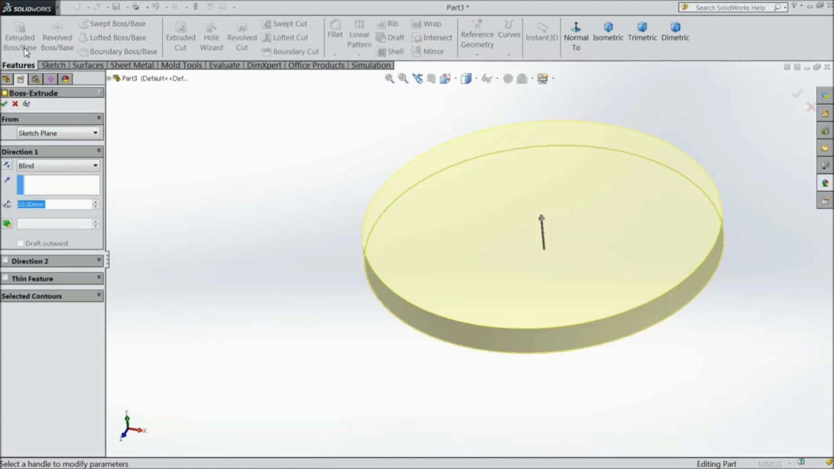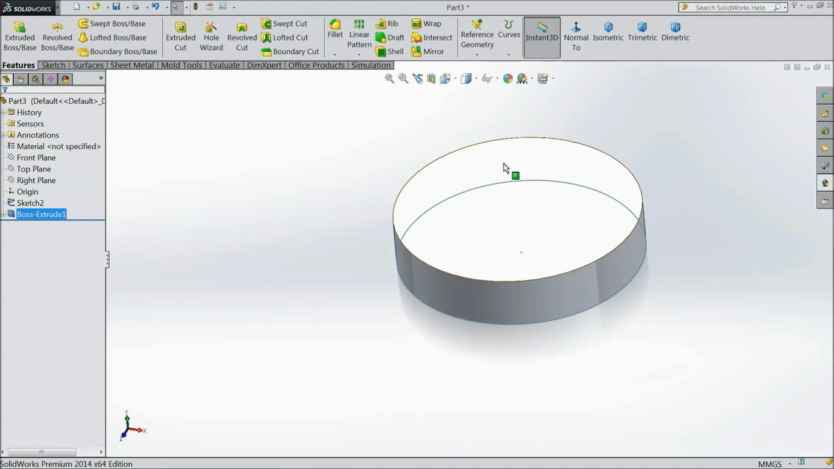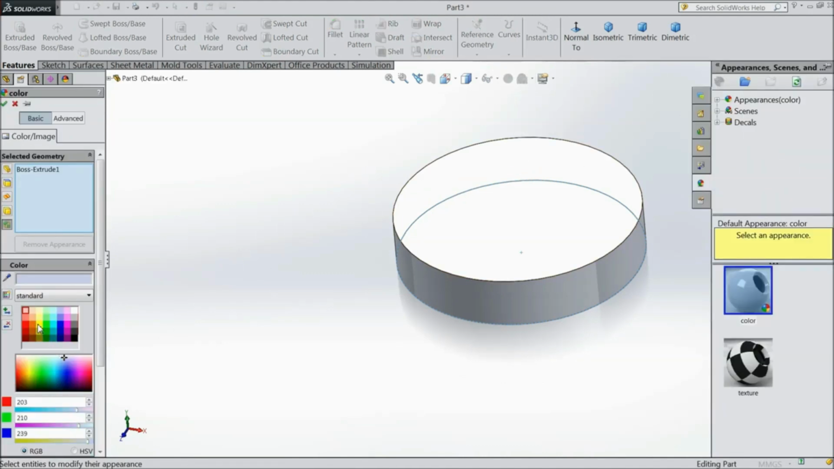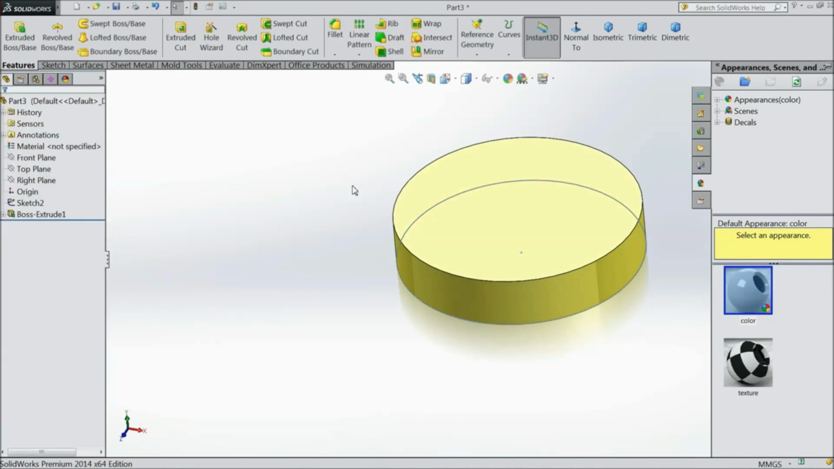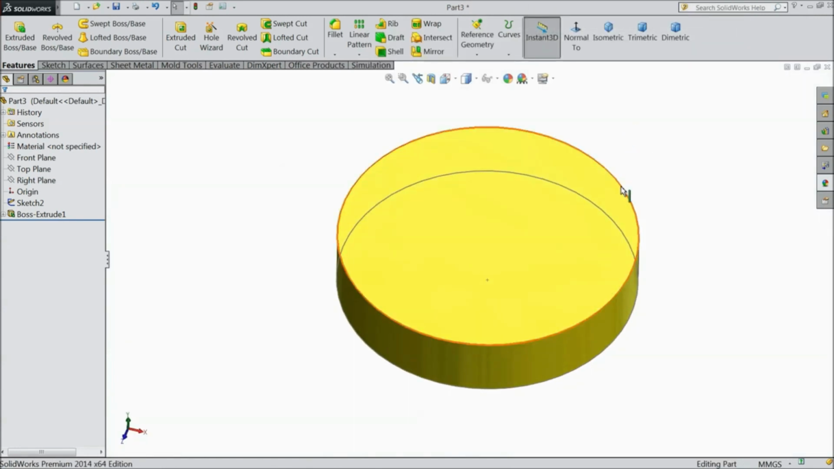Go to feature, select extruded boss. Okay. Assign any color. Now see, this is our one plane created. So select this top plane.